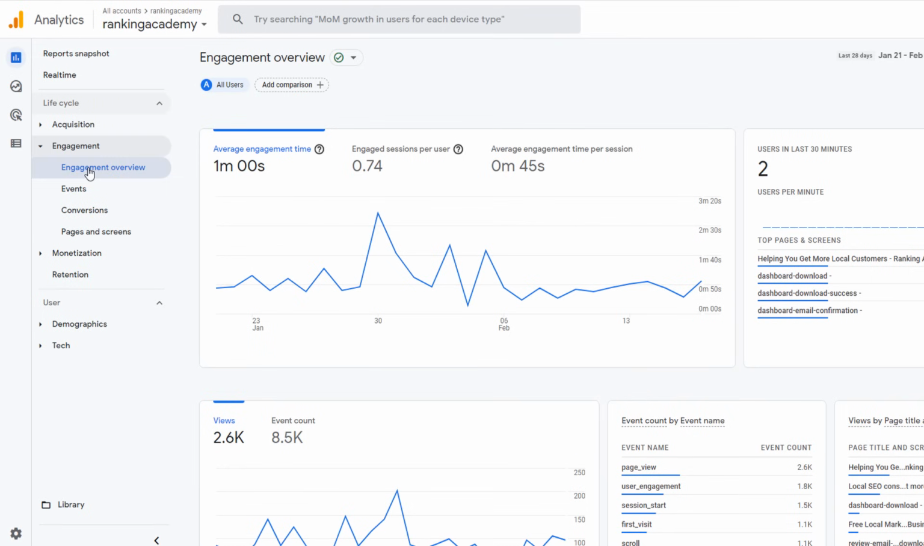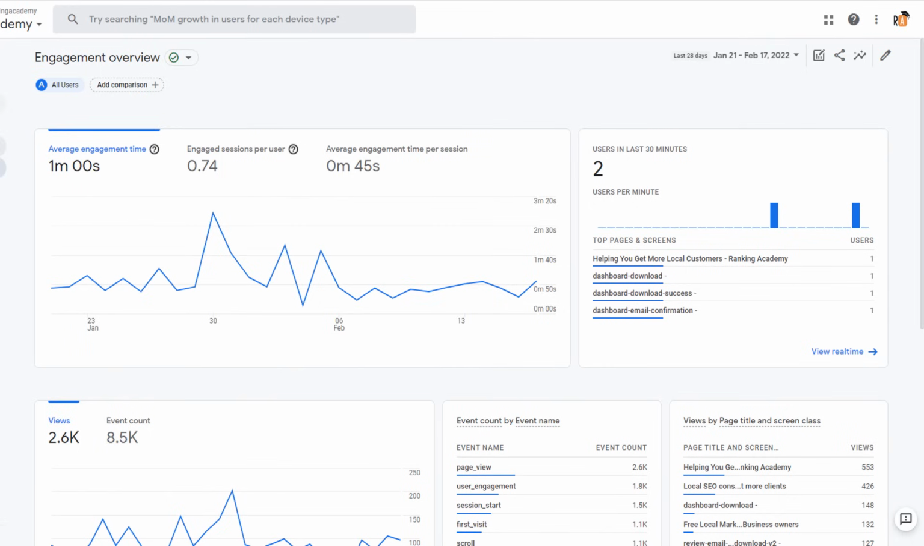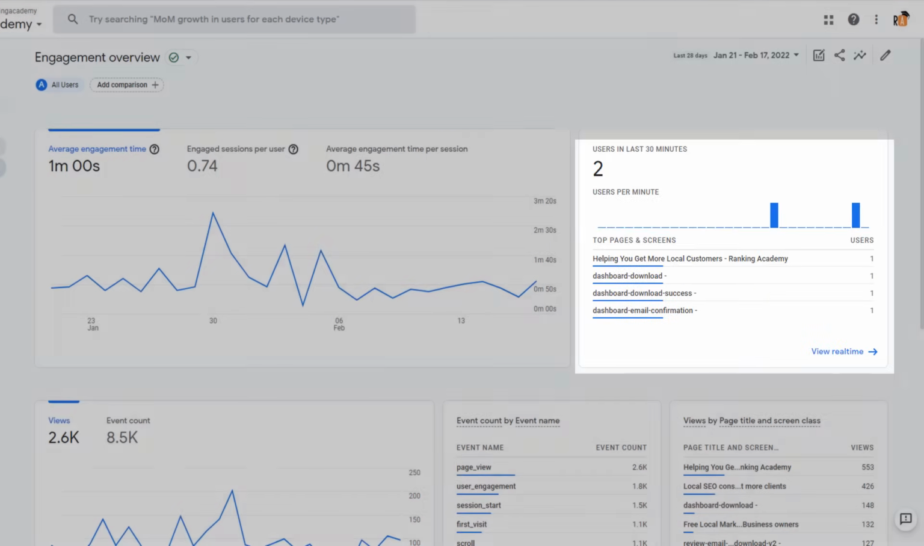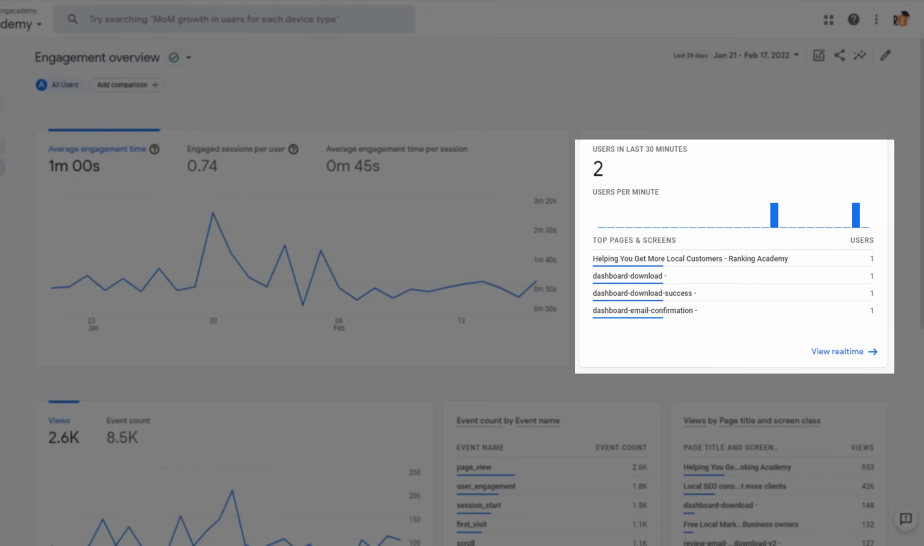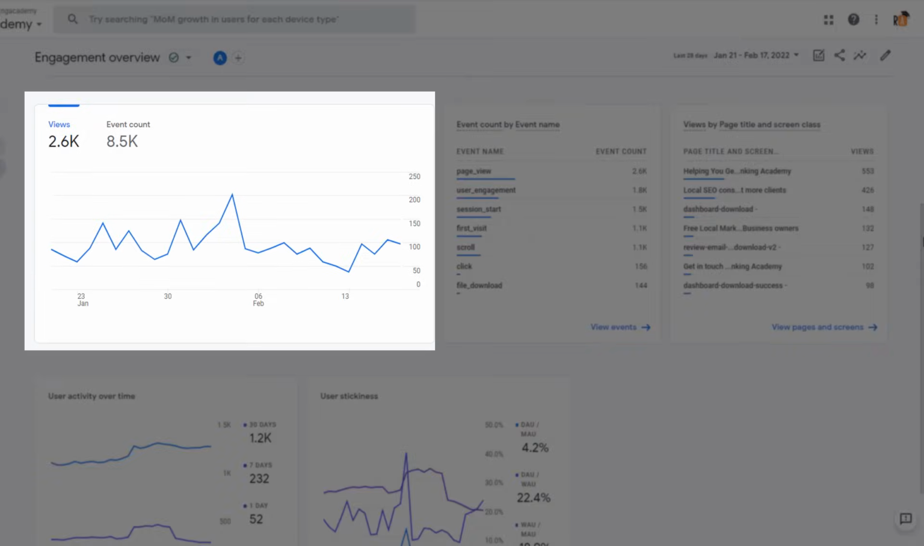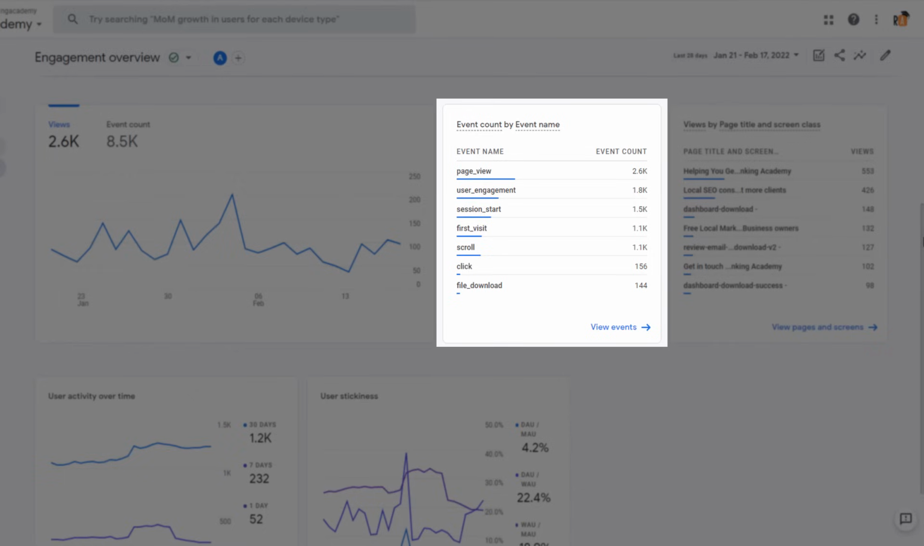The overview report is a summary of visitors' behavior and shows some important engagement metrics. As I've already mentioned, here you can see the average user's engagement time, average number of sessions per user, and engagement time per session. Once again, the real-time data card is also part of the overview. Additionally, you can see the number of views, the event count, and event types.